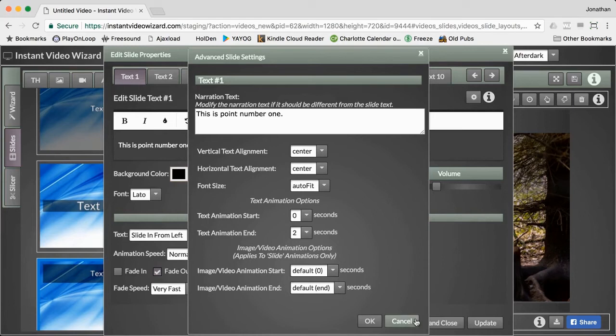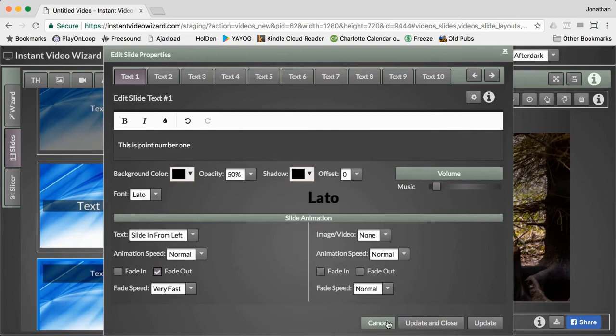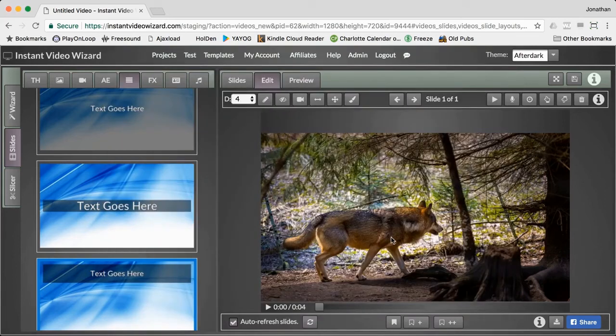slides. They're completely optional. You do not have to use them. But for those power users who like to get things just so and add that much more polish to their videos, that is a great way to make that happen.